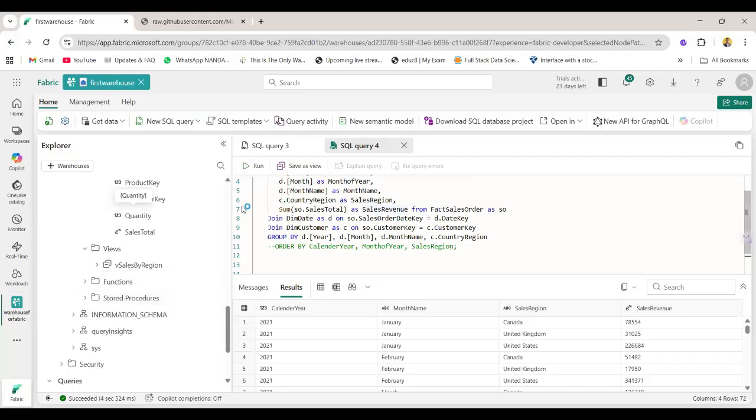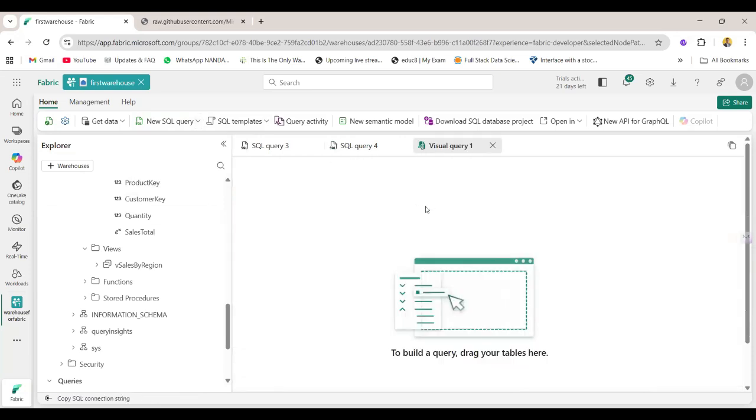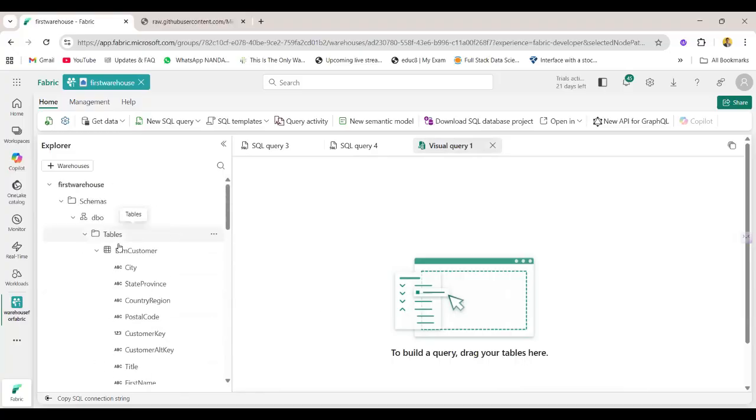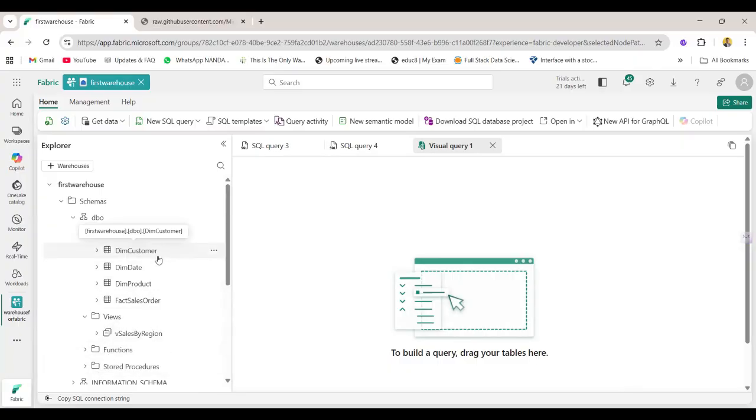Okay. So moving further, we will see the same thing. How do we do it using the visual query? Under this new SQL query, you will have an option called new visual query. Click on this. You will be able to see the visual query interface. Now, in order to create a visual query, we need to drop the tables over there, whichever tables we need.